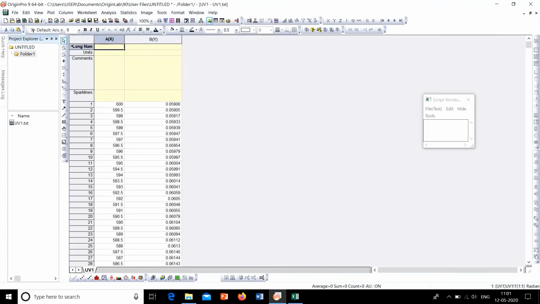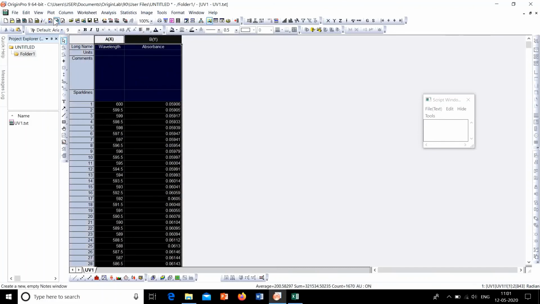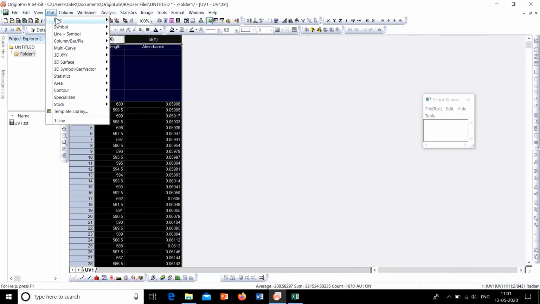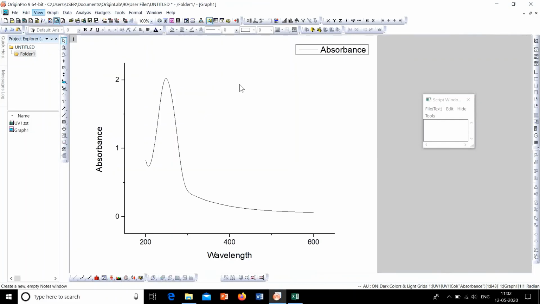Okay, now you can give the name for UV, it is wavelength, and y-axis is absorbance. Can be transmittance as well, and give the units accordingly, and then select the data, then go to plot, go to line, and then again line. So our UV is plotted here.